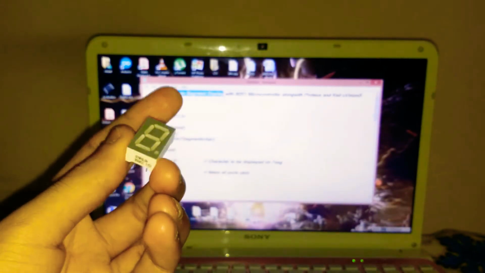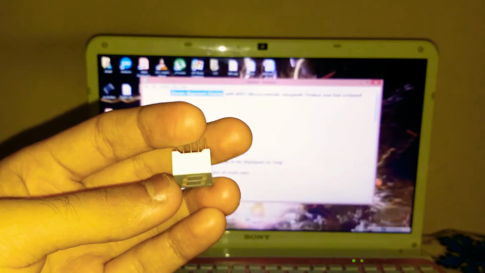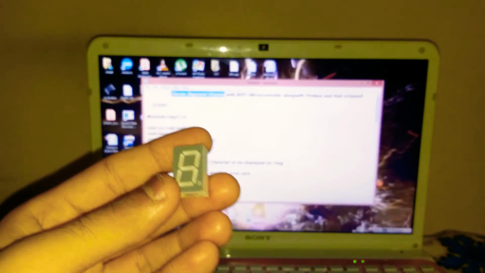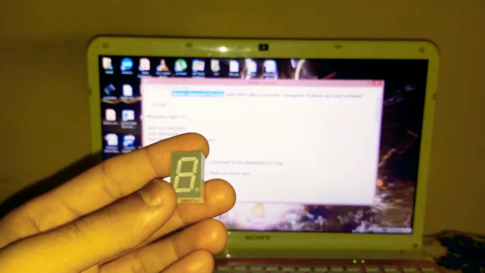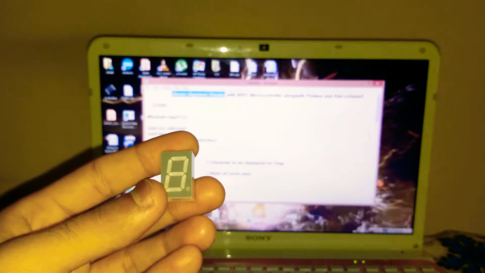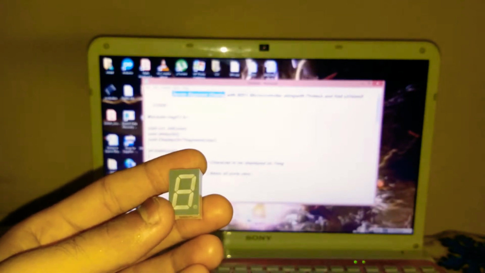There are two types of 7-segment displays: one is the common anode and one is the common cathode. You cannot differentiate them just by looking at them, but I will tell you a trick. They are basically the same and have the same characteristics, with only one difference. They both have 7 pins and each has an extra pin, which is called the common pin.